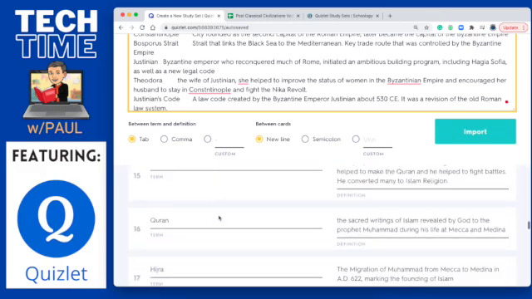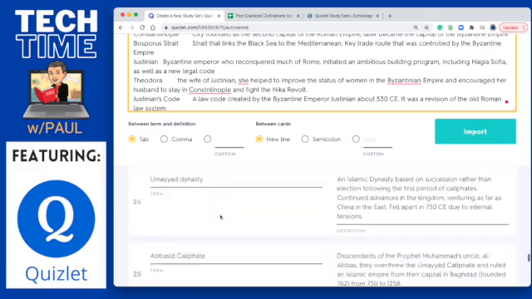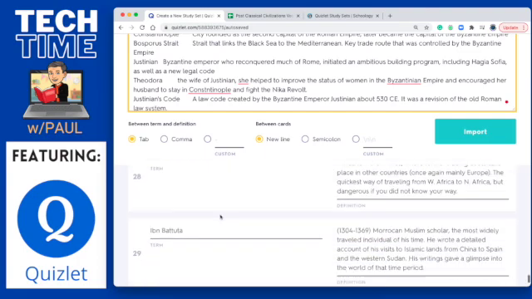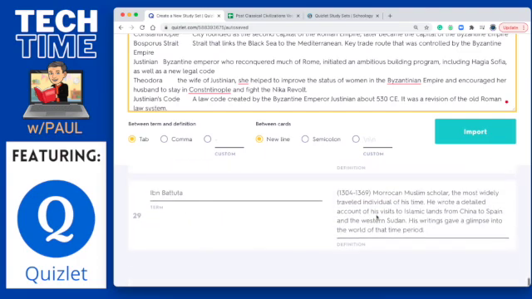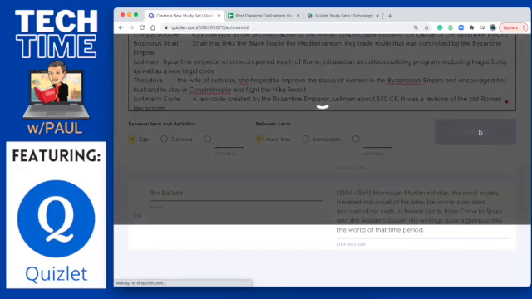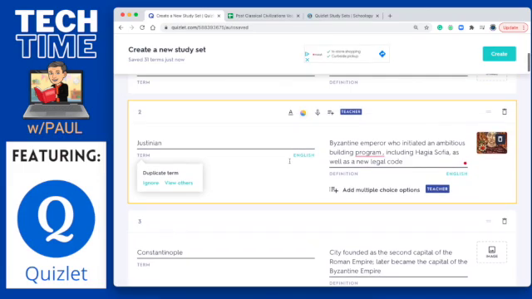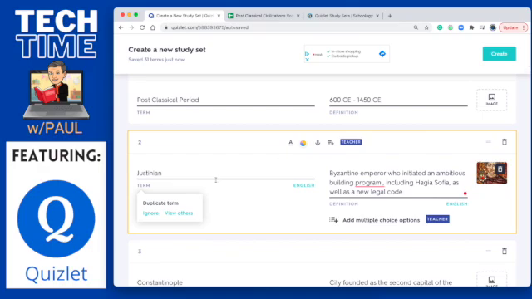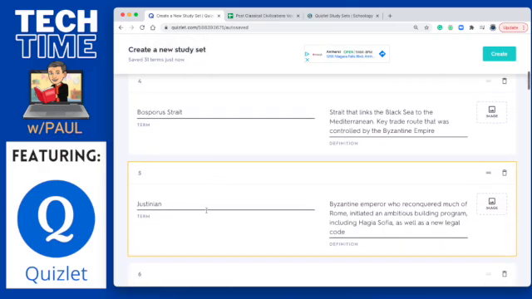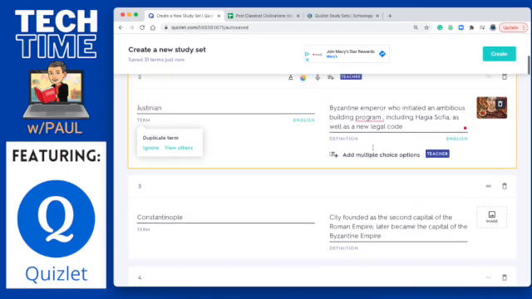So if I scroll down to card number 29, the last term on the list, I'll see that it's all set. At this point, I can click import, and now I've just saved a ton of time from something that I've already created in a previous document.